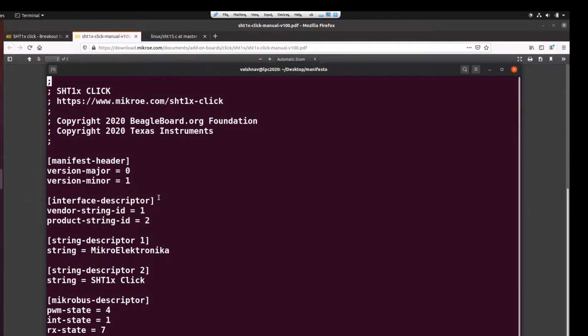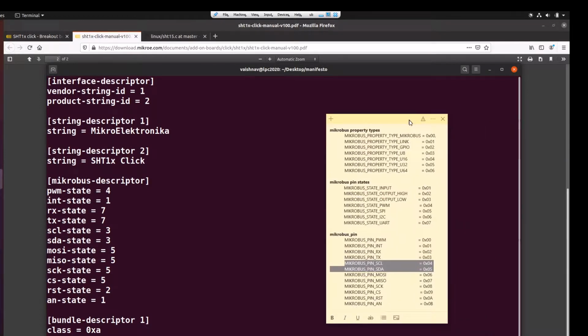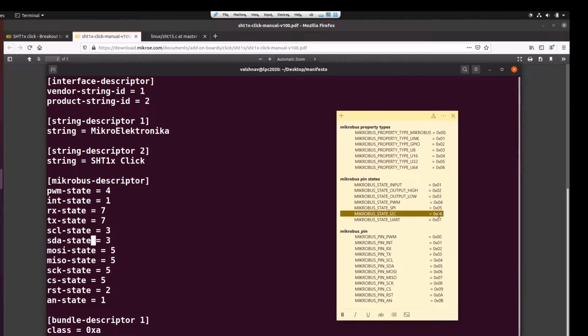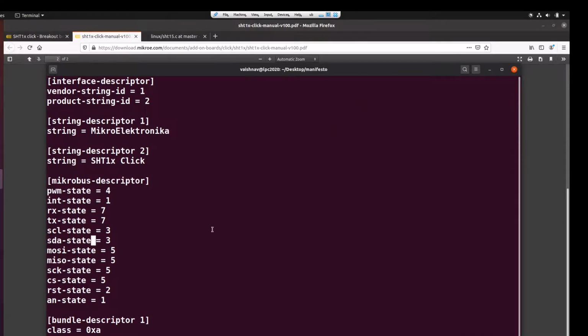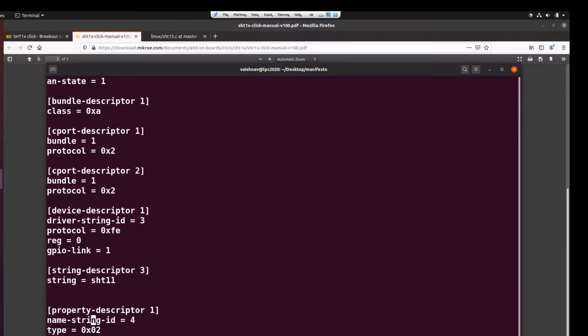Now let us look at the manifest for the SHT1x click. So in this manifest, we are setting the I2C pins SCL and SDA as GPIO output low states, as these pins are now going to be used as GPIOs. In the Greybus descriptors also we have two CPorts which correspond to the Greybus GPIO protocol. And the device descriptor has a protocol 0xFE which maps to the Greybus raw protocol, which is used for the platform devices in the mikroBUS driver.